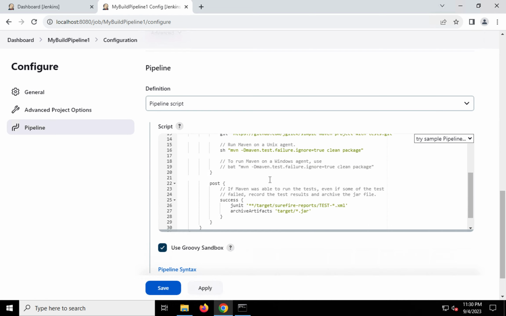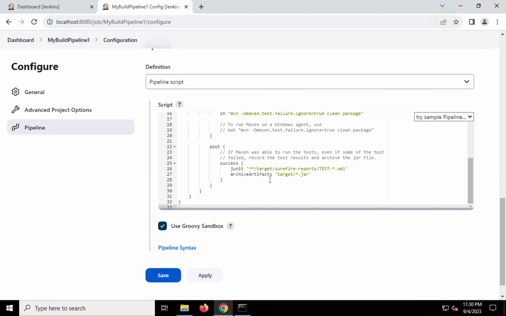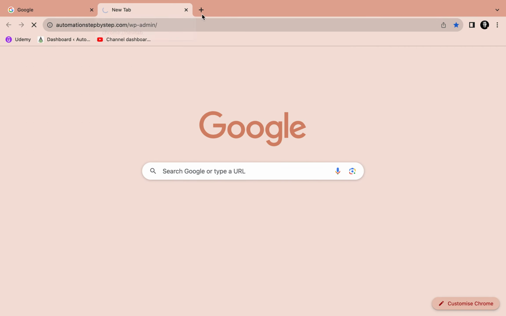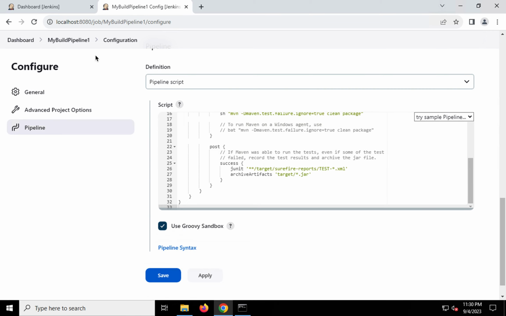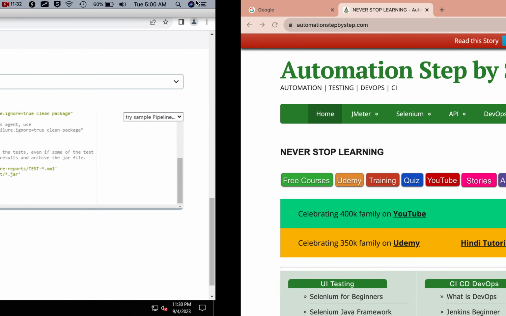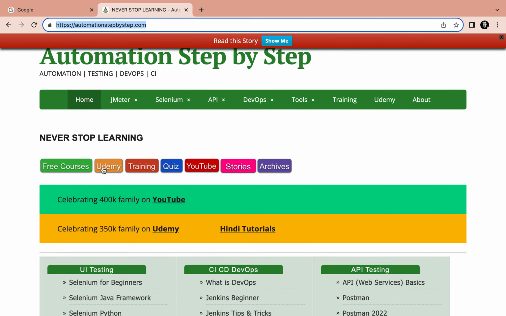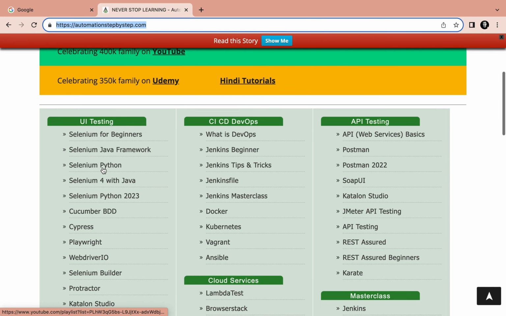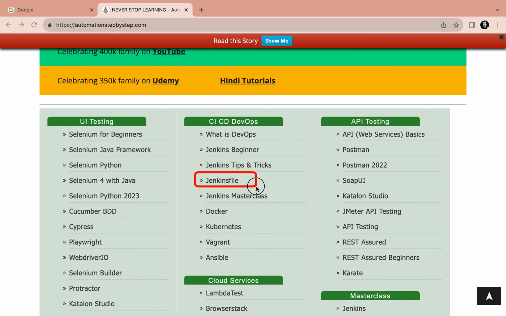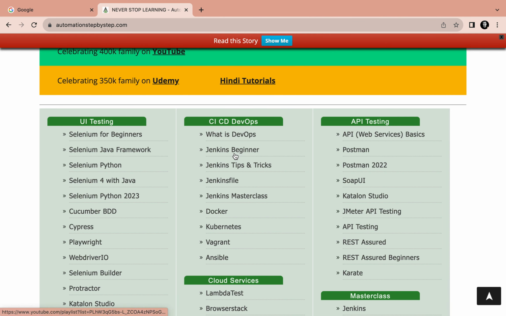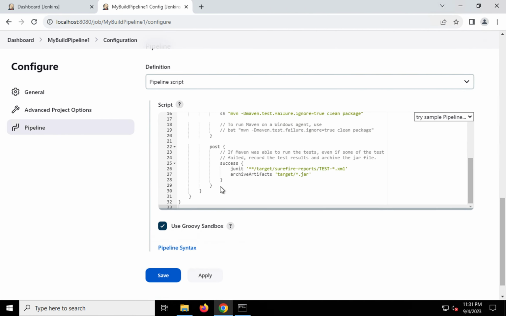Now I had created a detailed video on this, so if you go to my website, let me show you. If you go to automationstepbystep.com, and here in the CI/CD DevOps section you can see we have Jenkins file. Here I have discussed pipelines and how we create Jenkins file. Then there are some earlier videos as well on Jenkins beginner tips and tricks, and Jenkins masterclass, so you can also check this in detail.